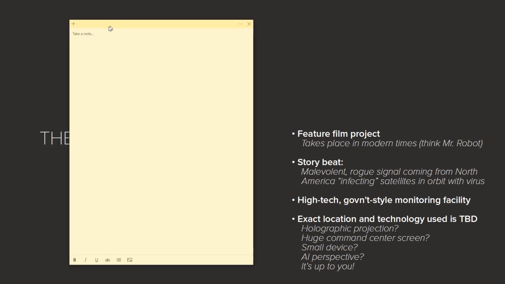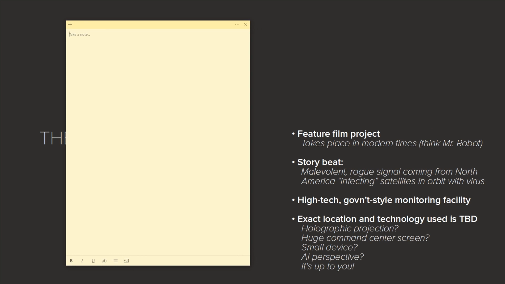And I'm going to bring in just some notes for myself. And I'm just going to start by saying what are the things that I even need to do this, right? It takes place in modern times. So that's more context clues. It doesn't really tell me what elements I need. The main story beat is this malevolent rogue signal coming from North America, right? So in order to have North America, I need an Earth or a map, right? So Earth/map of some kind. I don't know what that is just yet. But in my case, it'll probably be the Earth.